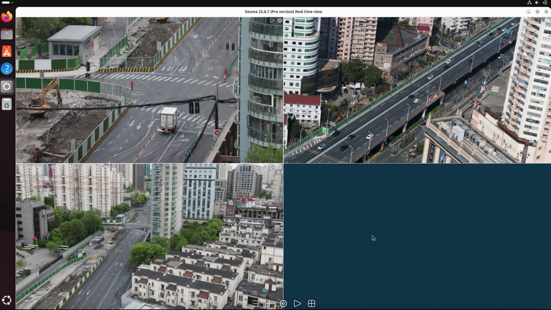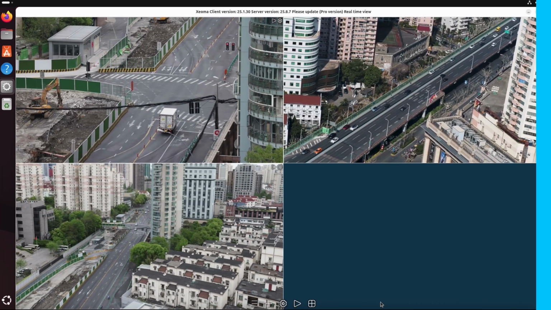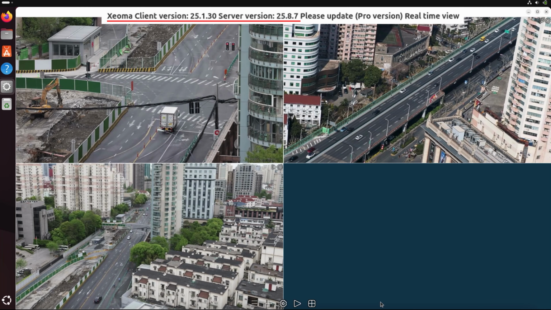Updating Xeoma via terminal will be covered in the second section of this video. Please note, the versions of the server and client parts of Xeoma must match. Version mismatch may cause unexpected issues, so if you're using remote access, we also recommend updating Xeoma on the remote device after updating the server part.